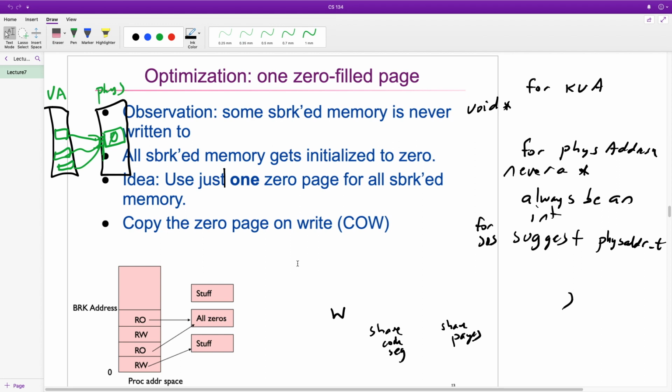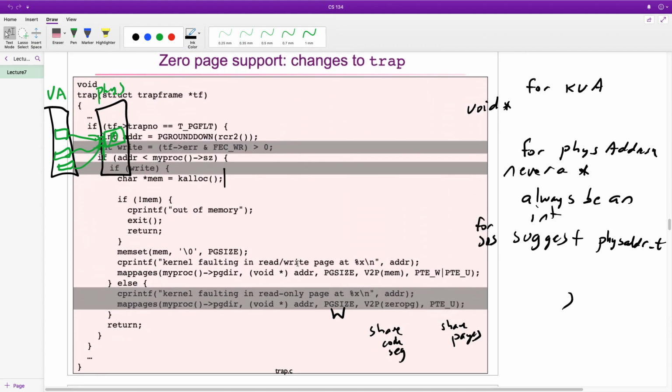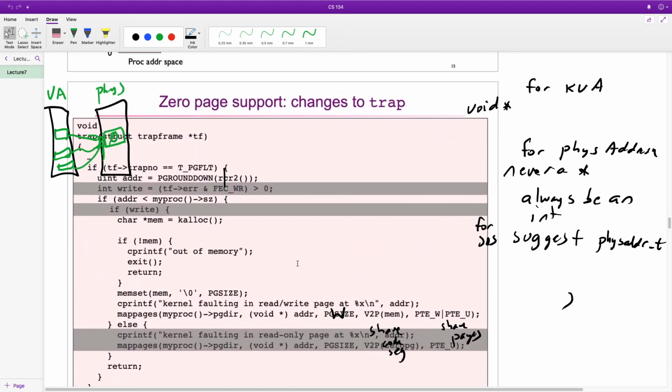Is there a flag that indicates that it's zero only? Nope. So I'll show you how it would work.